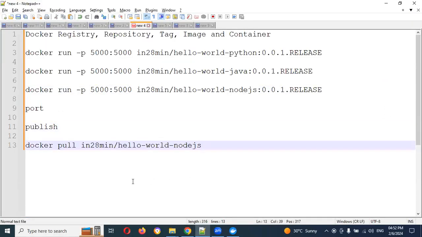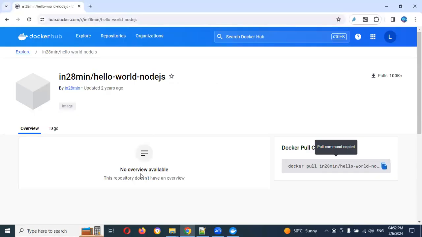Now if you want to pull that entire Docker image, you can use this particular Docker pull command, then it will download into your local. That is one way you can pull, or else you can download from here.